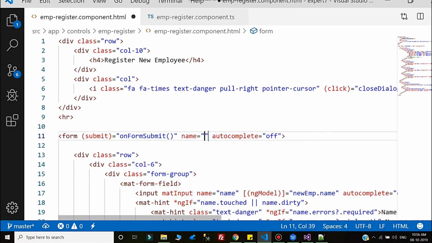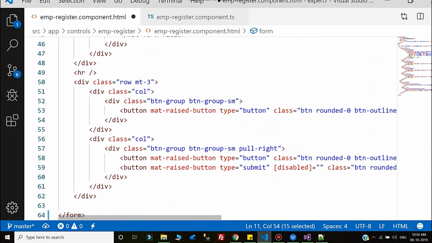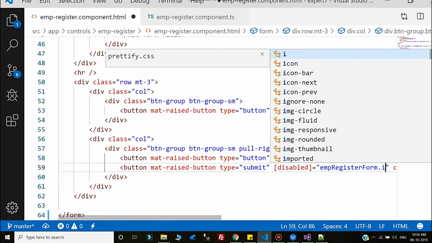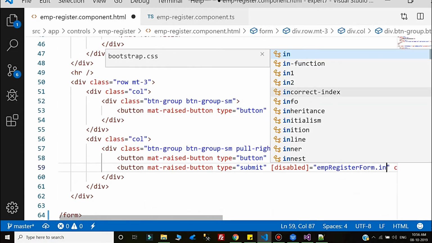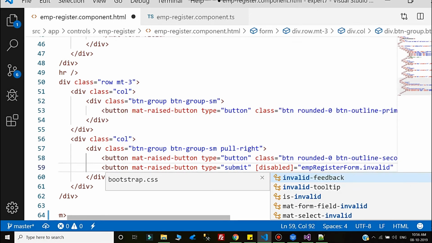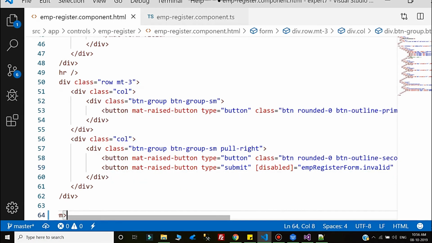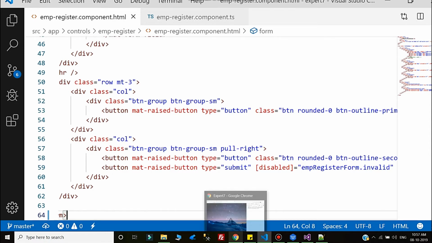Here I will put the name of this form, suppose emp register form. So I'll copy this and paste it over here, dot invalid. If this form is invalid, then only it will be disabled. Once it is valid, then it will be enabled and the user will be able to submit the form.